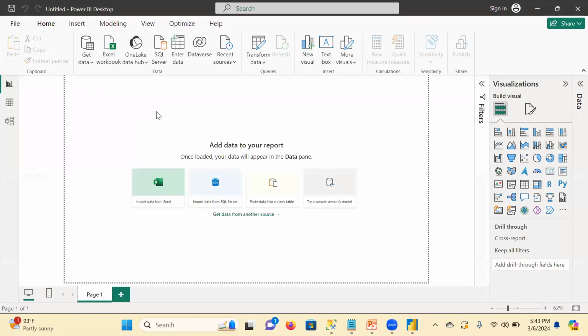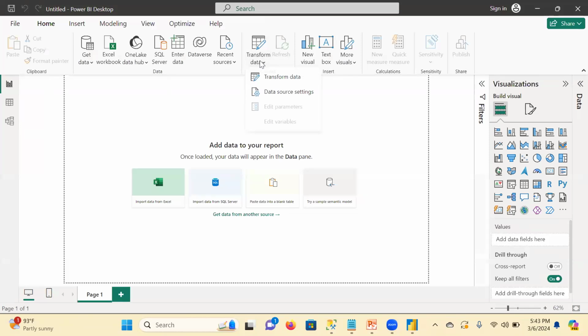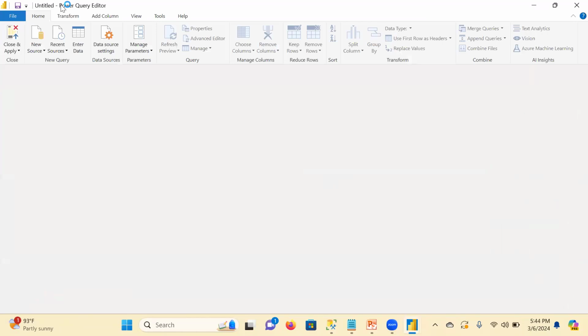So click on new. If I go into the Power Query Editor, what do I have to do? Home tab and transform data. It will take us into Power Query Editor. You can see here the name Power Query Editor. This is a blank page. We don't have any data, like any table, we didn't load it. So you can see like this.